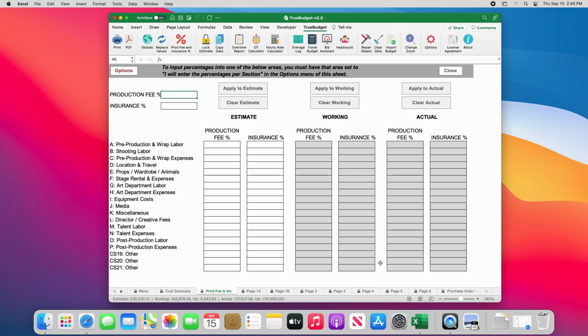Now you can see that the cells in the working and actual columns are grayed out. That's because you can only enter something here if you set it to enter percentages per section in the options. One exception to that is if you select to enter percentages by line number. In that case, you'll still be able to enter a percentage for rows 19 through 21 on the cost summary page.